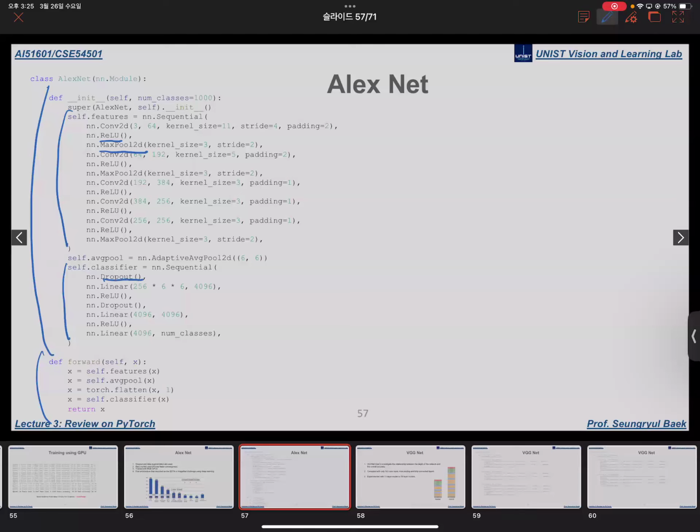Also, you can see in the fully connected layer, there are dropout layers newly introduced. This dropout is giving some randomness to the model only during the training. So dropout is activated only during the training, but at the testing, this is just multiplying by one. Also, in between the linear layers, there's a ReLU.